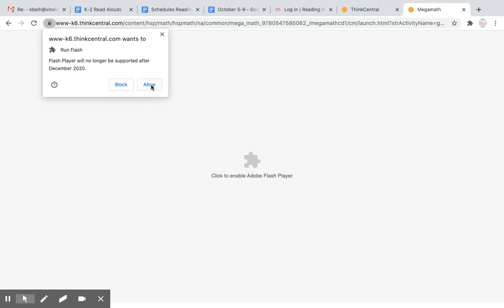So it takes a few minutes, it will load, and then there'll be a game to play. But I wanted to make sure you understood that when you see a puzzle piece, you have to click on it and allow. So the game should come up here, and it's loading, and then you'll be able to play the game. They go over the directions.